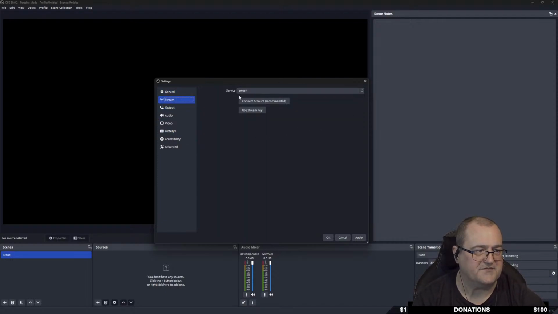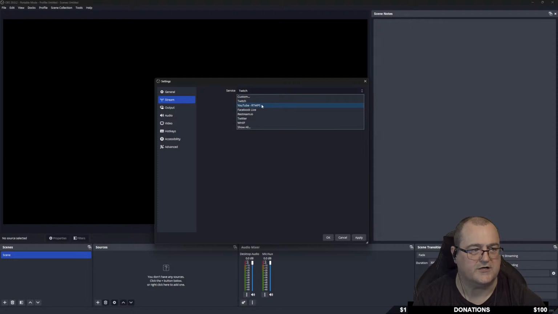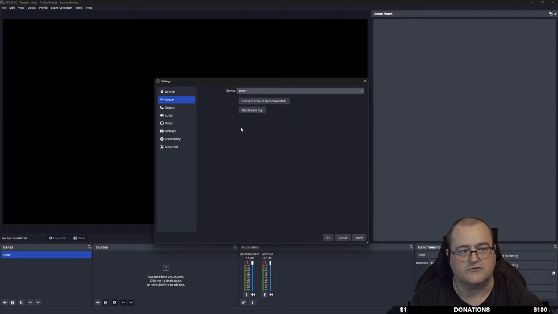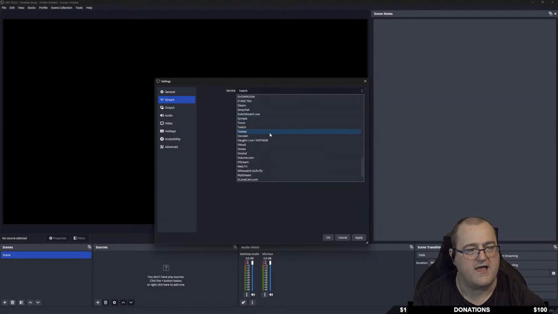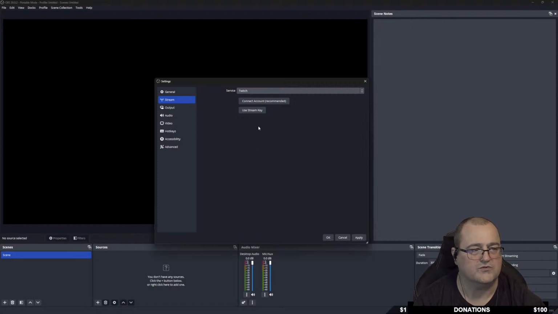Stream, we went through this before, so this is just where you choose whether you're Twitch, YouTube, Facebook, Restream, Twitter. If you're streaming on anything different, just click on show all. There are an abundance of places where you can stream. There are loads. You can use a stream key, or you can just use the login.